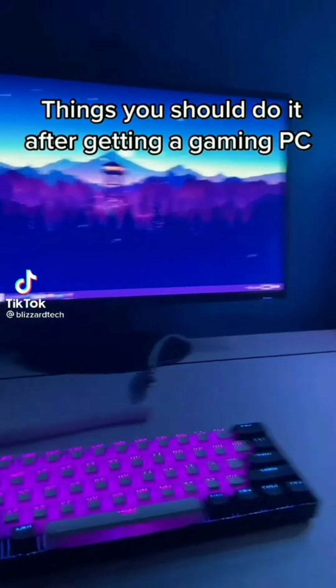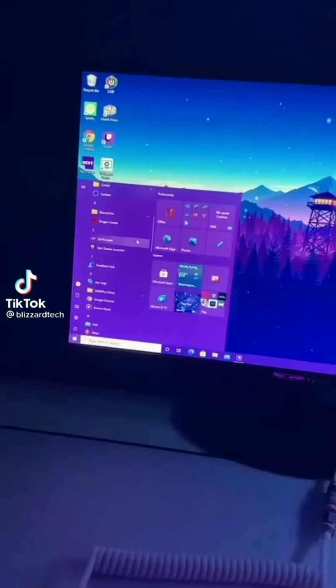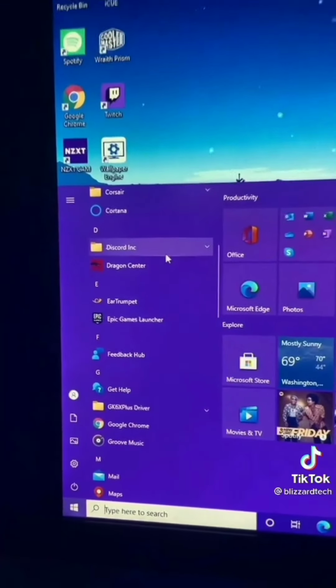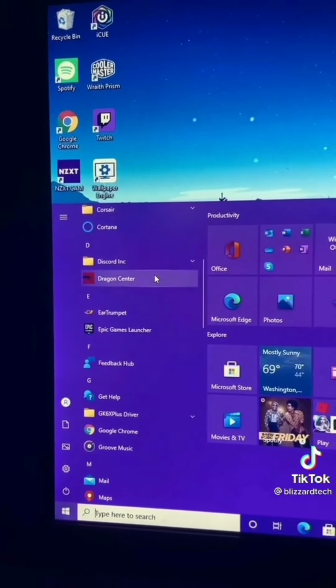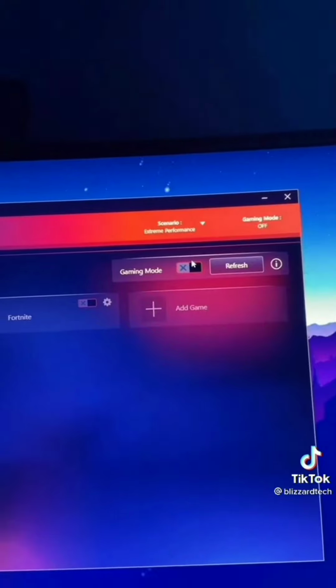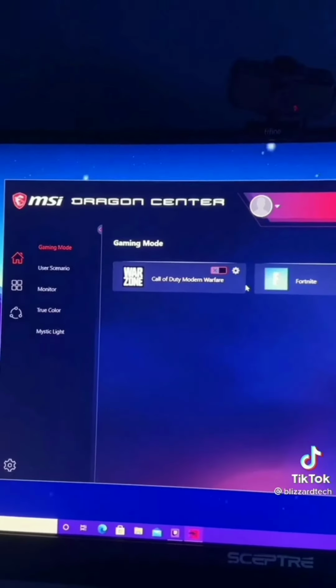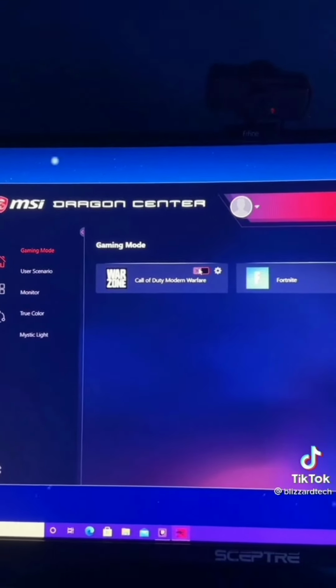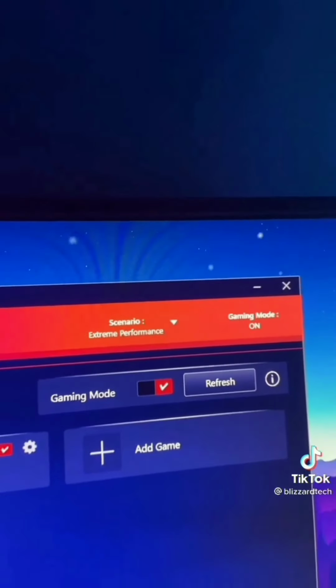Here's some things you should do immediately after getting your PC. So what you're going to want to do is open your motherboard software. For me, I have an MSI motherboard, so it's going to be called Dragon Center. From here, it'll pop up a few of the games you've downloaded. And then you will see gaming mode. We want that on. And then from there, you just check the games you want gaming mode on. Make sure it says extreme performance, and then you're good.